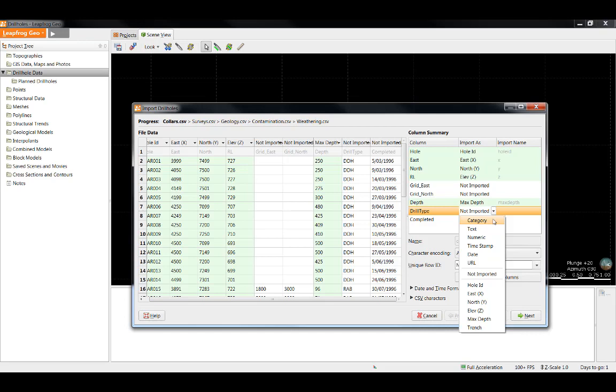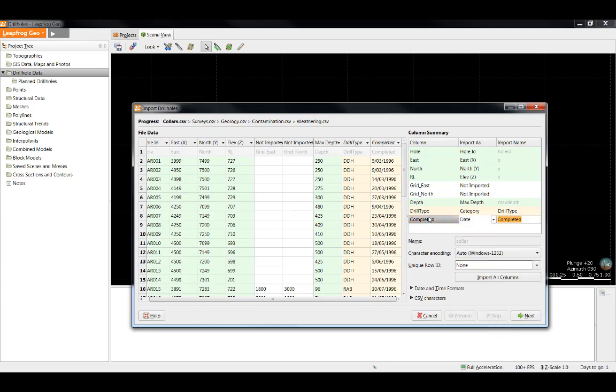In this case, that's what I'm going to select for my drill type. For the completed date, we can see that there's also a date option for import. You'll notice when I've selected to import the drill type and completed columns, they have shown up as orange. This represents they were user-defined as opposed to required.